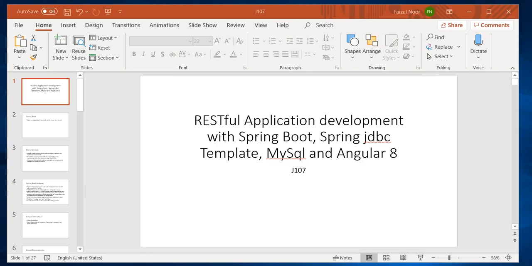Now in this one, we are going to talk about how to develop a RESTful application. So for that reason, we'll be talking about what a RESTful application is, what the features of it are, what the benefits of it are, and how to create it. And then for creating the application, we are going to use Spring Boot.